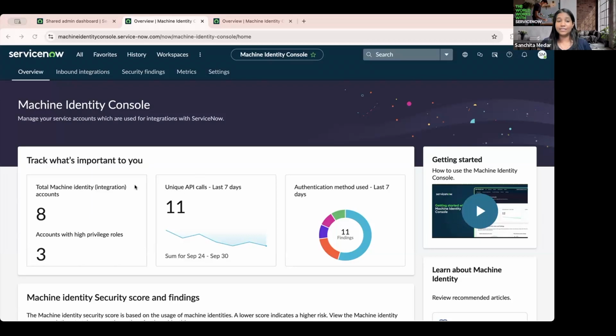As you can see here, on the home screen, we have the most important data about machine identity. That is, what are they accessing on ServiceNow? What are the different machine identities we have? How many calls? What are they accessing on ServiceNow? And what authentication method are they using to access data on ServiceNow?